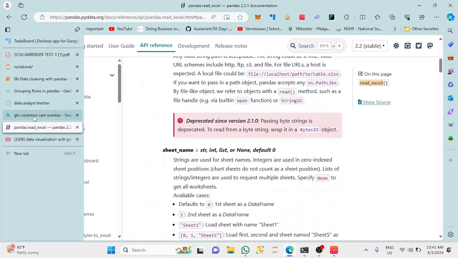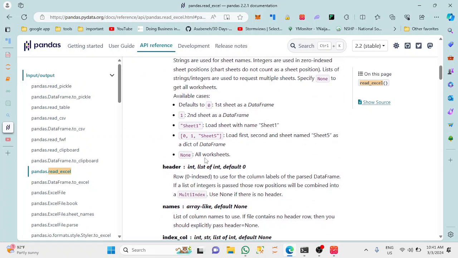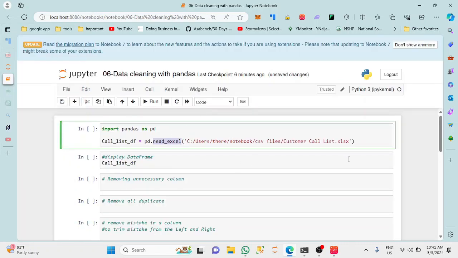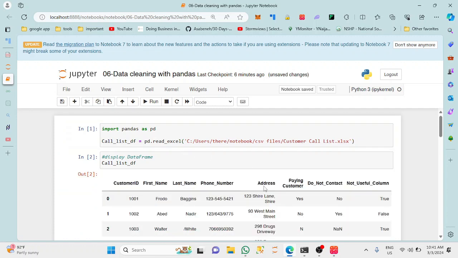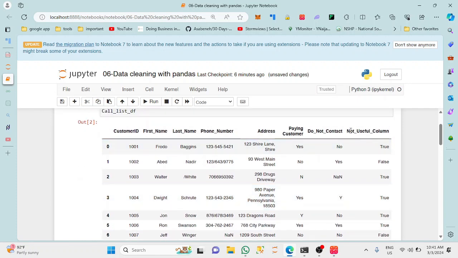But in this example, you could specify the sheet name, but this is just one sheet, so I'm not specifying it, it's just the default sheet. So once I import this, enter, this is my table. The first thing I notice is there's a column called not useful column, so I'm going to have to drop that column. You have to actually go through your table, but this is just an example.